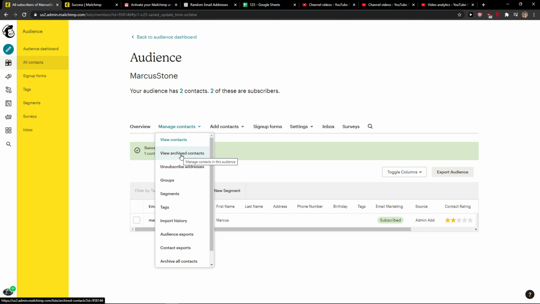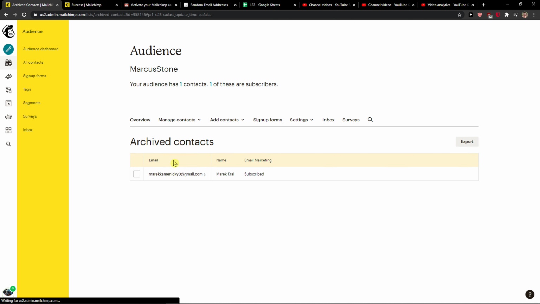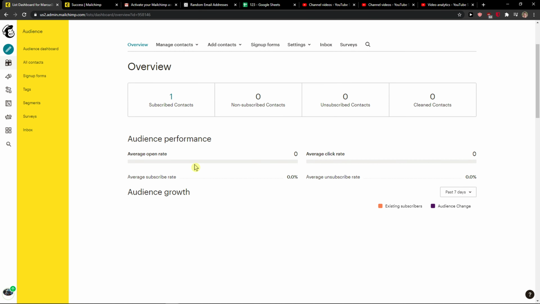Manage Contacts and View Archived Contacts. And voila, here you got it. So yeah, you just click on it and you can export it or whatever. But this is pretty much how we do it.